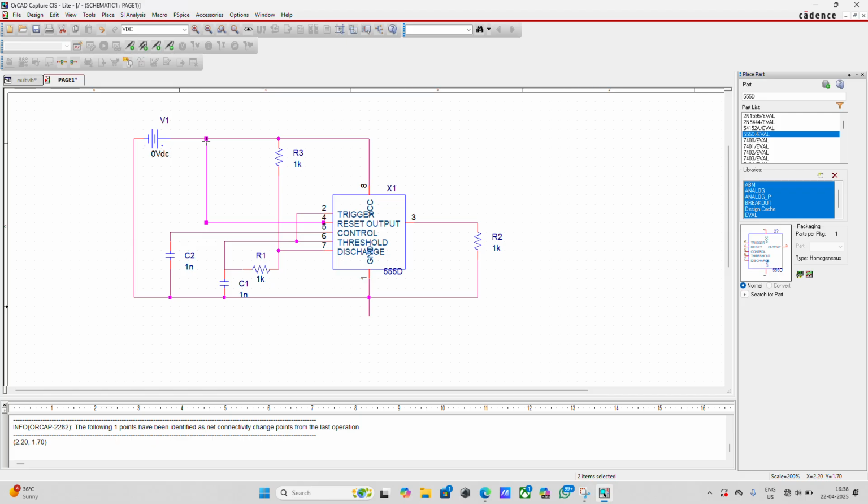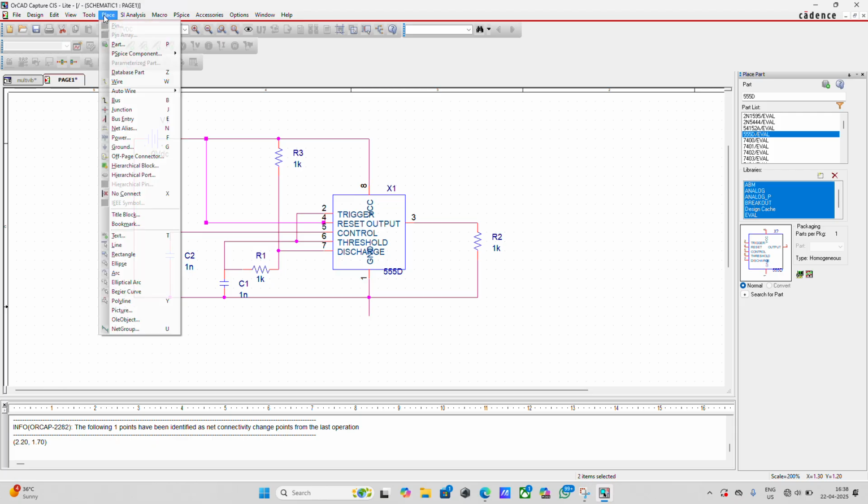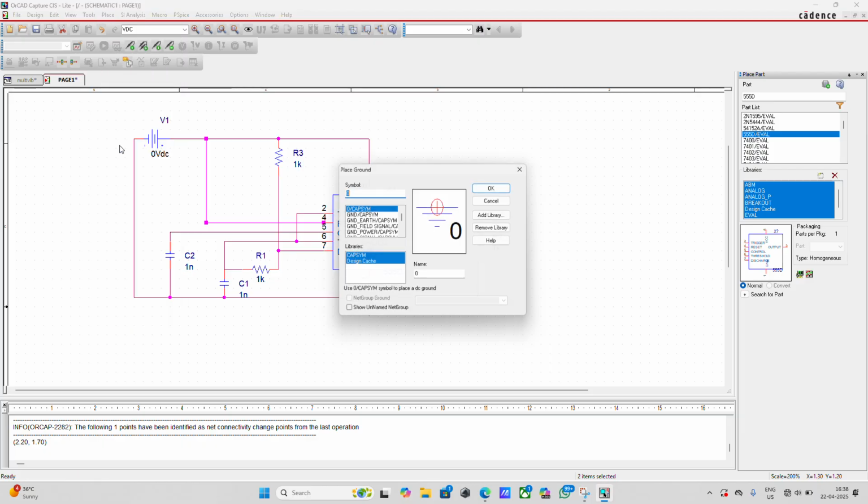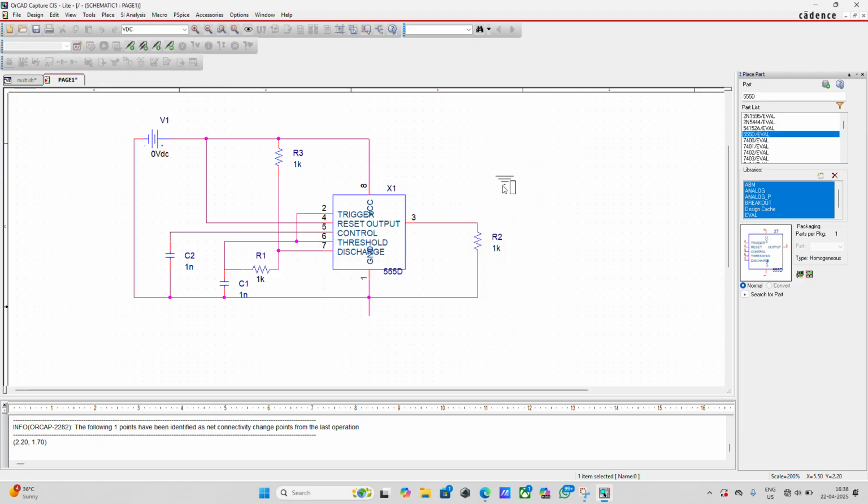Now all the connections are over. And we have to place the ground. So we go to the place, ground, only one ground here.